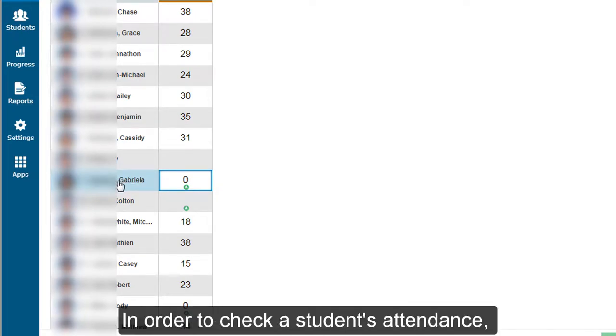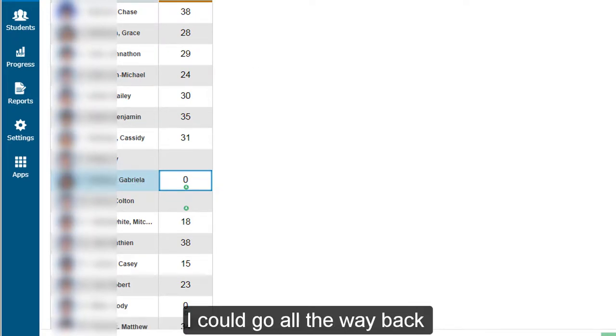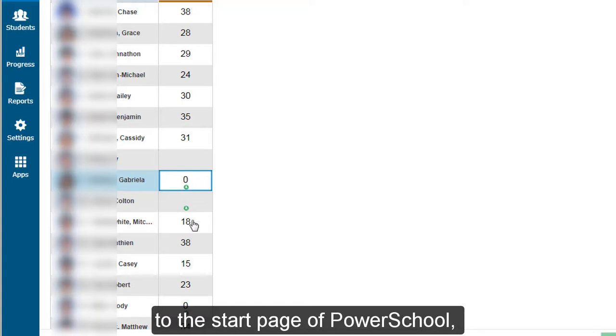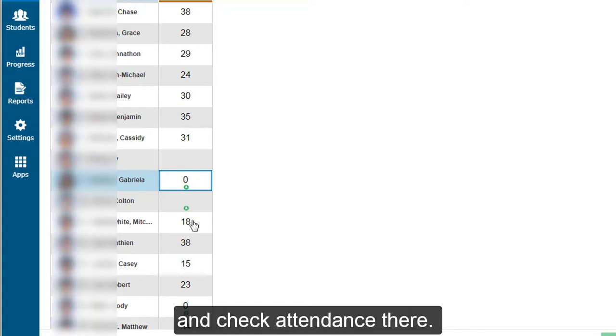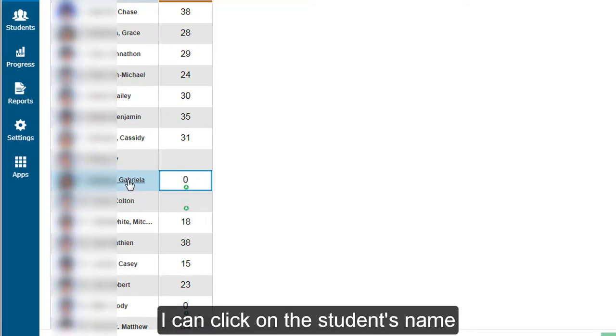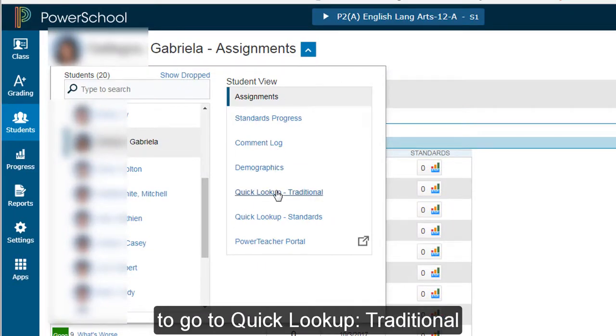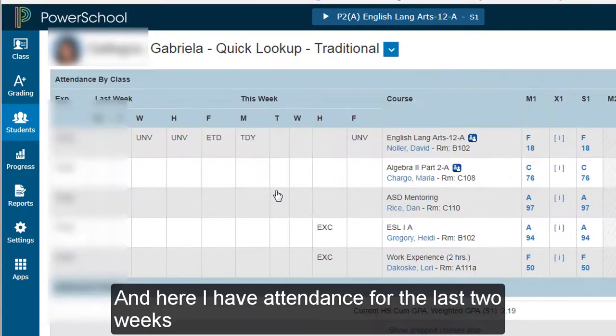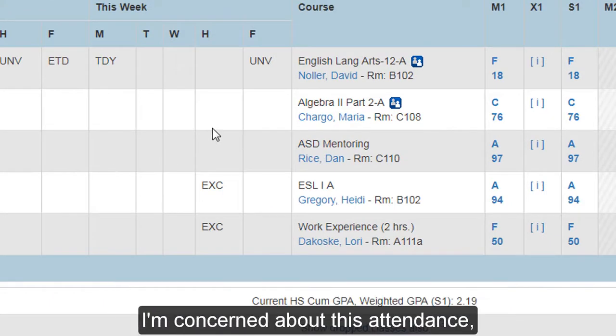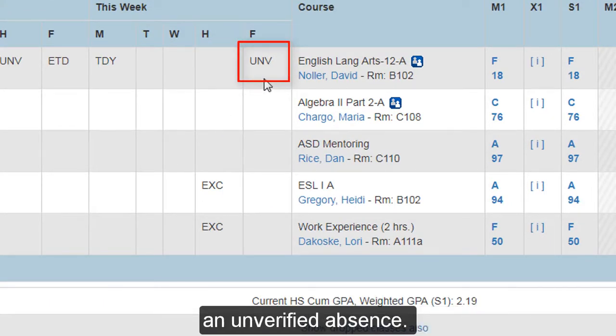In order to check a student's attendance, I could go all the way back to the start page of PowerSchool and check attendance there. But I don't need to do that. I can click on the student's name within the score sheet, then use this drop-down menu to go to Quick Lookup Traditional. And here I have attendance for the last 2 weeks. I'm concerned about this attendance, and that shows me that was an unverified absence.